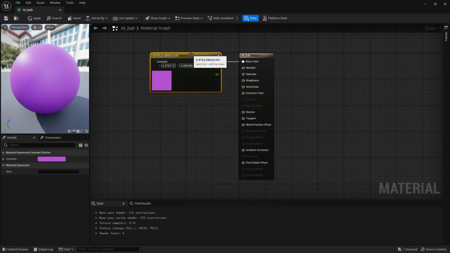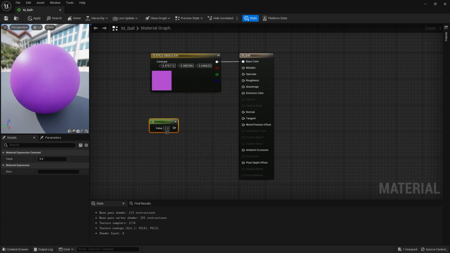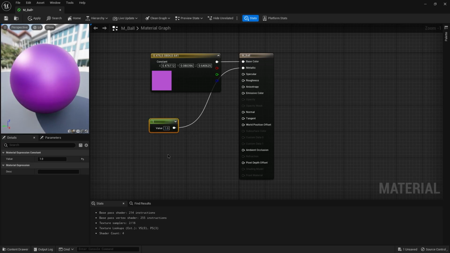Next, let's try to add a metallic look to our ball. If we right-click in the graph and search for constant again, we can add in a constant that represents a single value. From here, we can hook our node up to the metallic option, and then set the value to 1. If we select our constant, we can duplicate this by pressing Ctrl and D. We can then hook this node up to the roughness option.